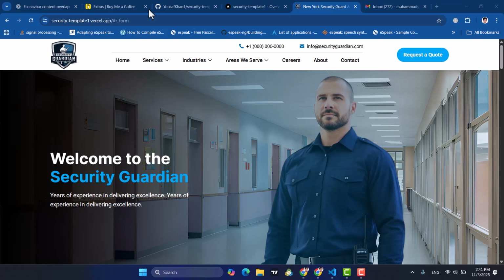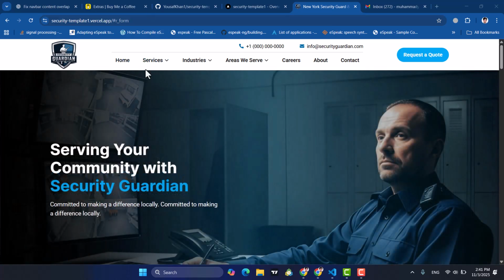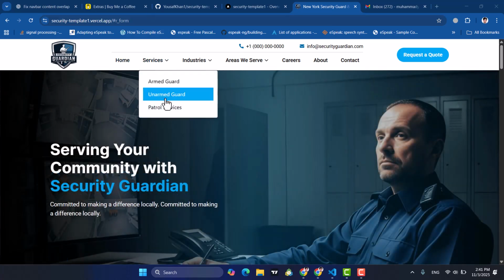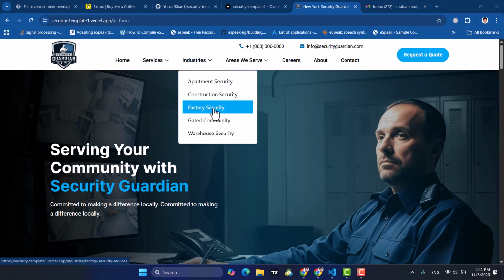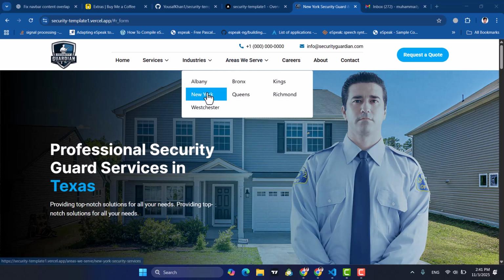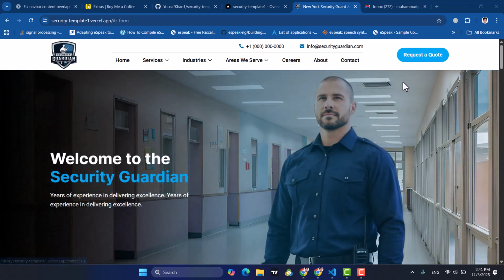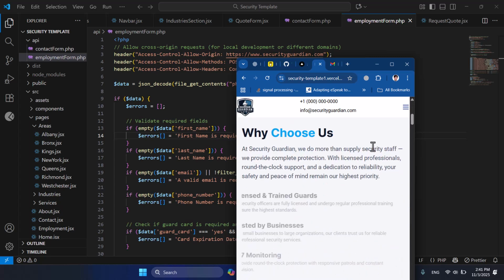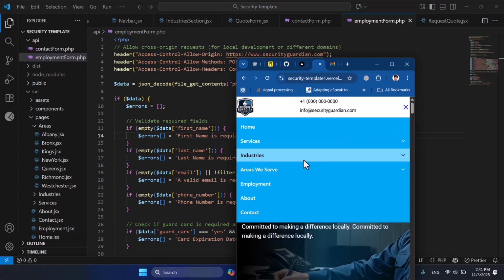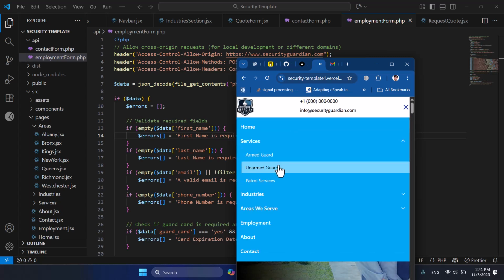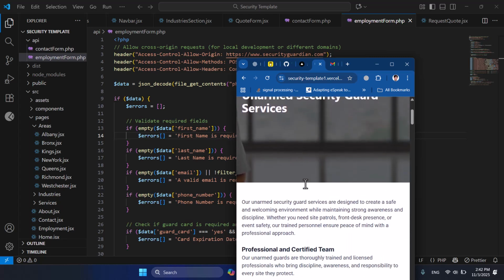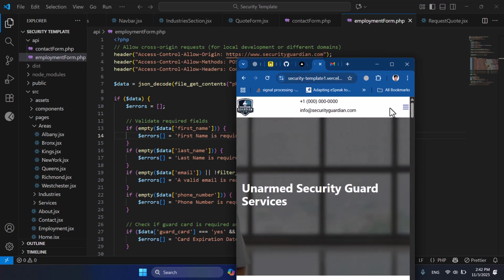First of all, we have the homepage. We have different pages like home, services pages, industries pages, areas we serve pages, careers, about, and contact. At the top we have the navbar. Look at this navbar, and it is fully responsive. Let's click here, and here we can go to any other service like armed guard. We have just come here, so you can just change the images.